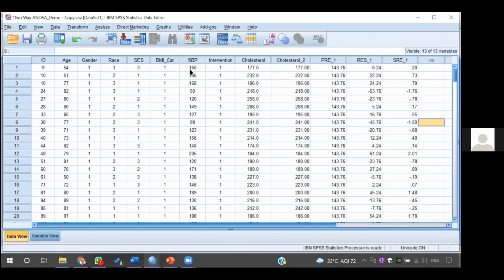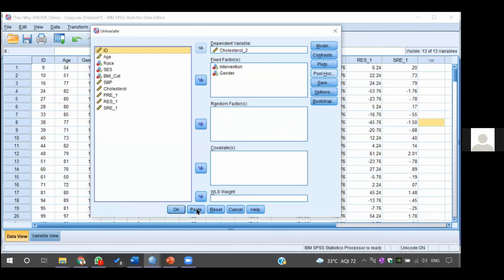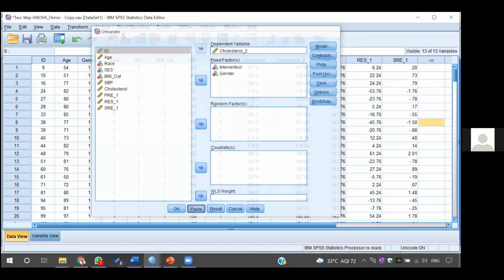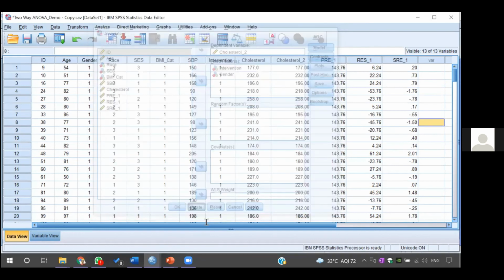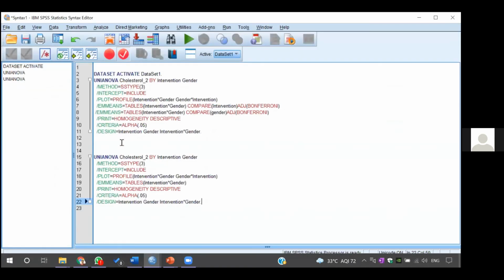General linear model, univariate. In univariate, you can see that we have clicked that option. Now click on this Paste. If you click on Paste, a syntax file will appear. So let me delete this syntax first. So this is the syntax file which has appeared here.